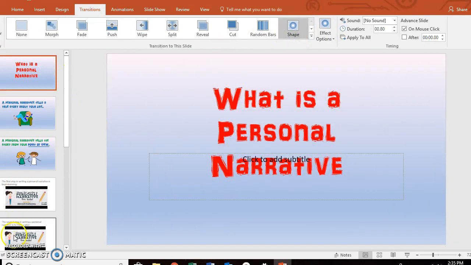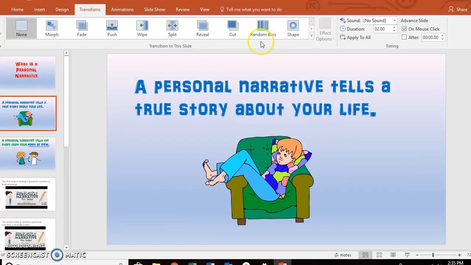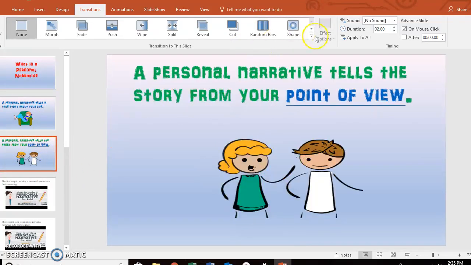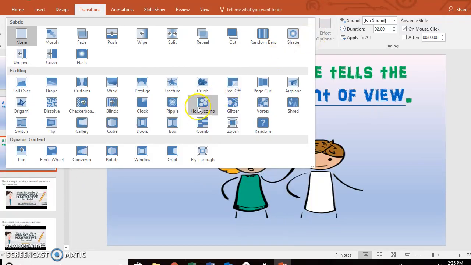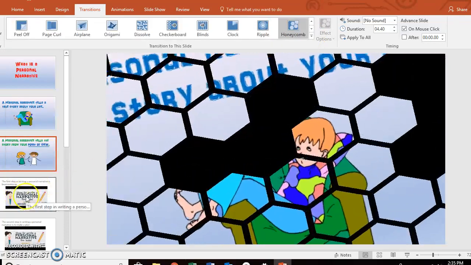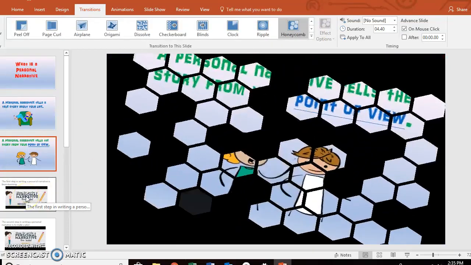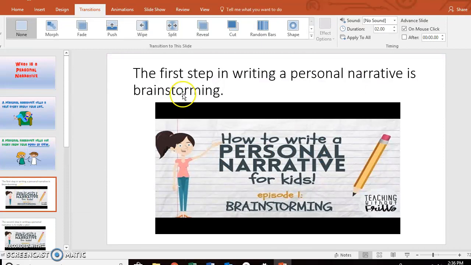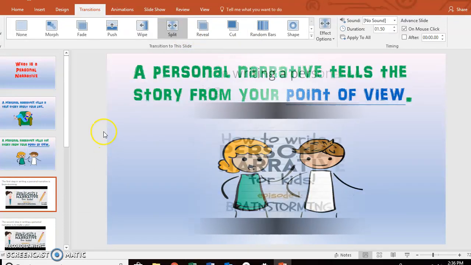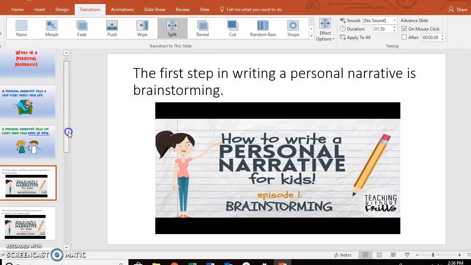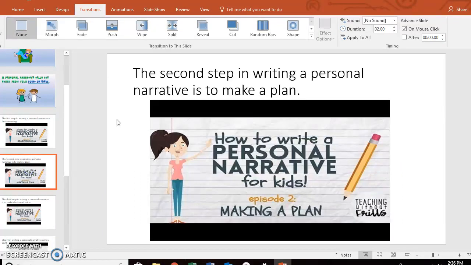I can do a shape. There's just lots of fun ones. Random bars. Slide 3, let's pick a different one. How about honeycomb? Kind of fun. Slide 4, how about we do split? It just shows different ways to transition from slide to slide. And the last one I'll do here, slide 6, is fade.